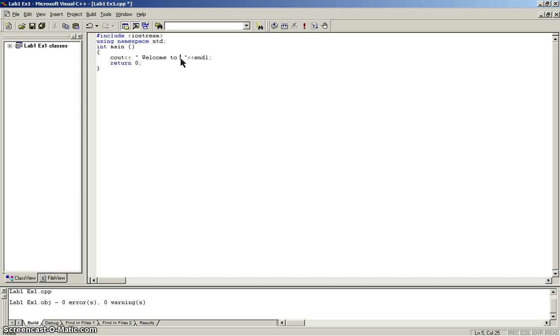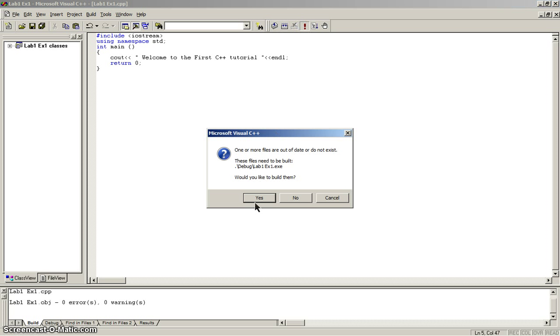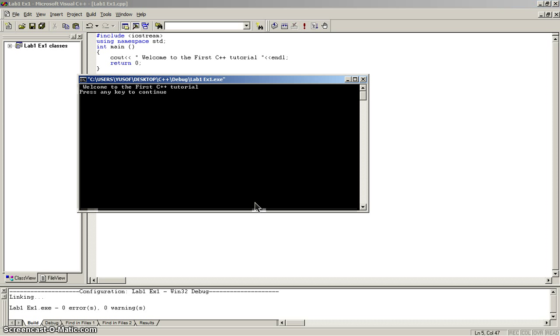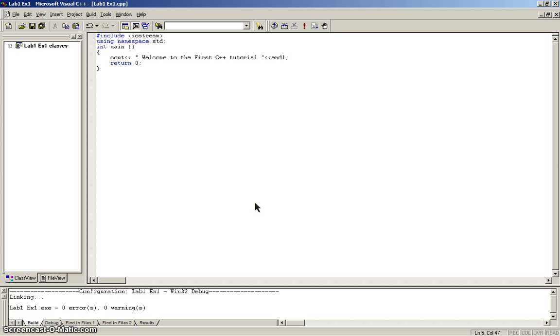Now you could type whatever you want instead of hello world. Welcome to the first C++ tutorial. You have to compile it again. You can't just run it. And then you run it. Alright, welcome to the first C++ tutorial. Press any key to continue. There we go, we're done.